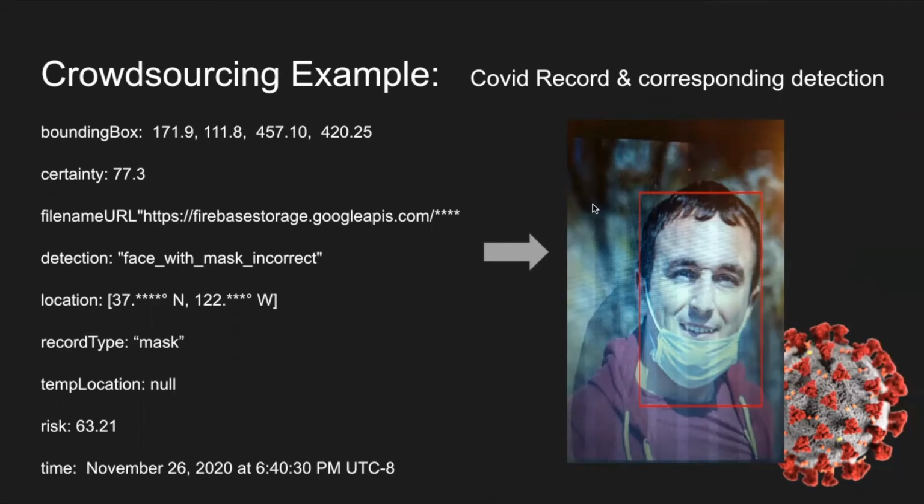In this case, it is incorrect mask, face with mask incorrect. User's current location, record type, risk, and timestamp. The record type mask indicates that this COVID record was created by the PropMask system. The image URL points to a diagnostic image created of the scene that is stored in the file store.